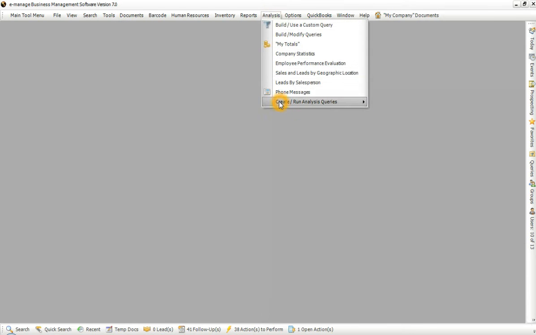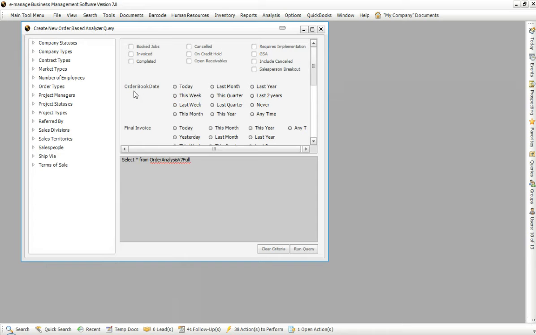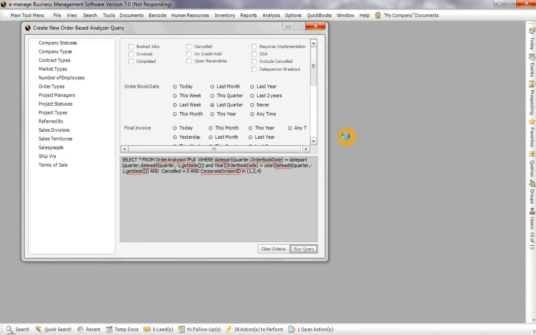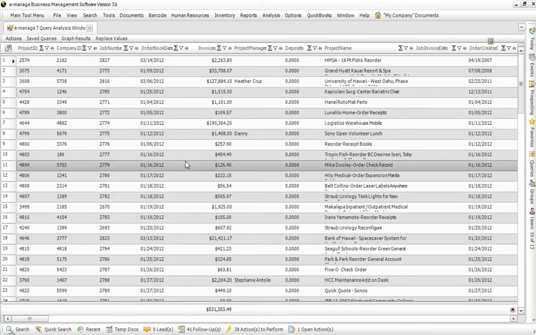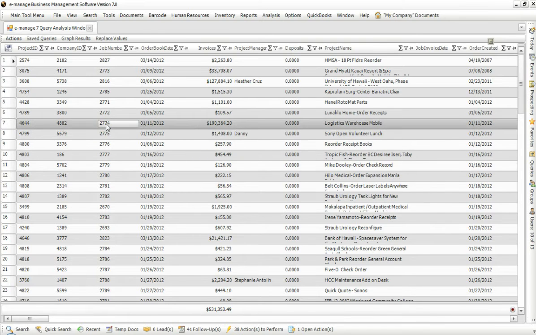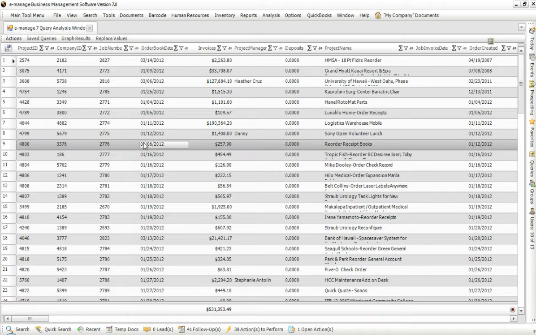I'm going to begin by running a point and click analysis query of orders. And I'm going to go ahead and choose the order book date of last quarter. Okay, and this is my order analysis grid. It has about 100, maybe 110 columns in it, each of which can be customized. And we're going to go through and do some of that customization in this video.